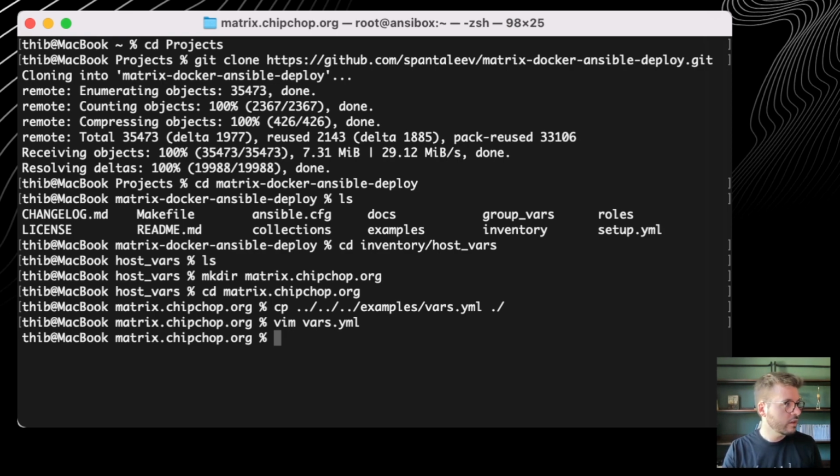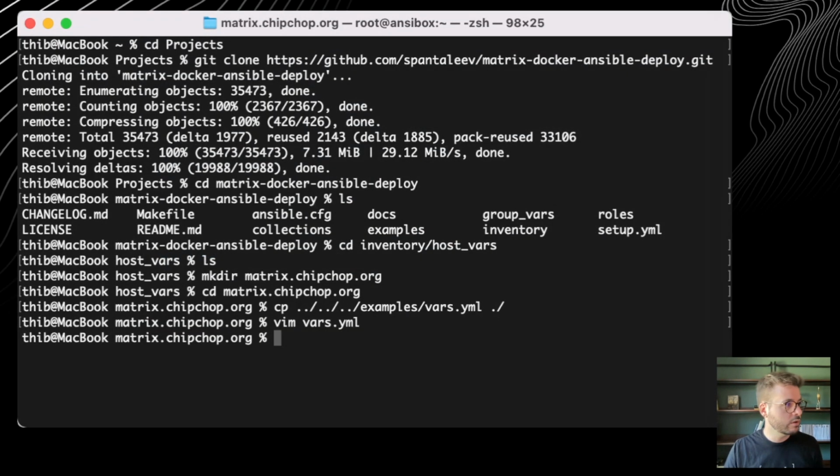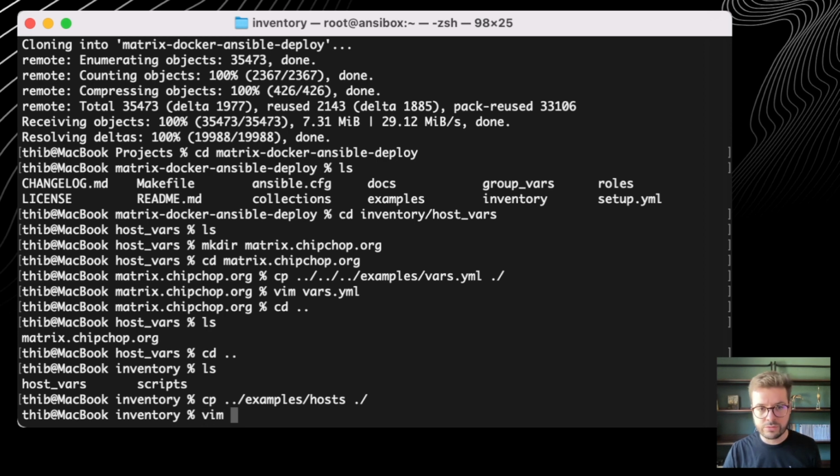Then the documentation tells me that I have edited the configuration file. I need to copy the sample inventory host file. All right, back to my terminal. I need to go to the inventory, copy examples/hosts, and copy it here in my inventory directory, and I can edit the hosts file.